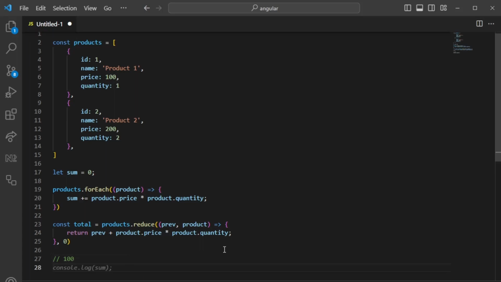All right. So for the second run, it comes in here. When we are on the second item, the previous value would be 100, and the product would be the second product in this case. So 100 plus 200 times 1. Or rather, 200 times 2 is 400, so that would be 100 plus 400. This would leave us with 500. So if we calculate this, this would be 100 and 400 because 200 times 2 is 400. So in total, it would be 500.